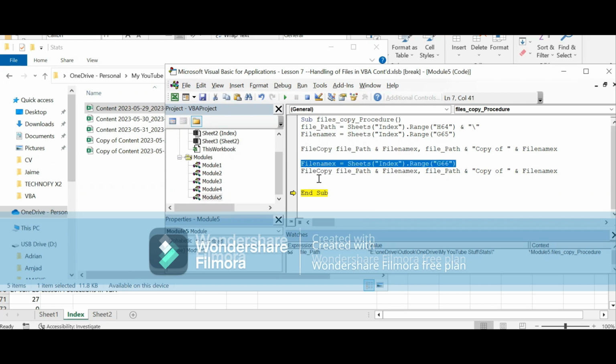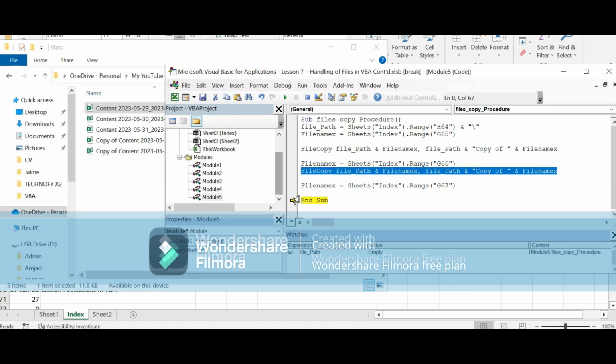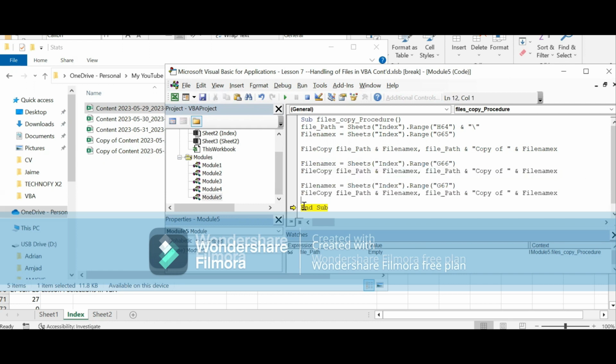Control C, Control V. We make it 67. Control C. F8. The third file is also copied. You can see on the screen, copy of, copy of. The 3 files have been copied. Right.